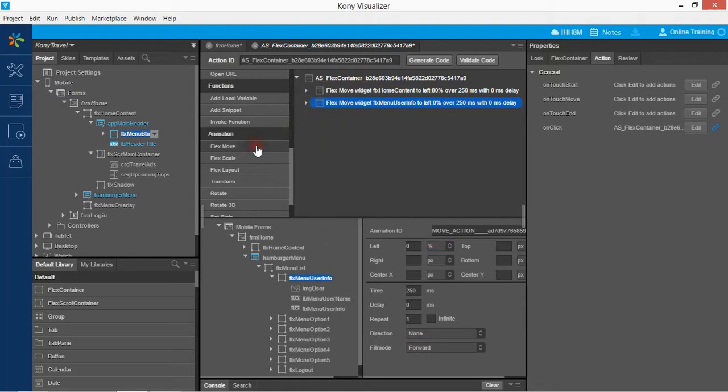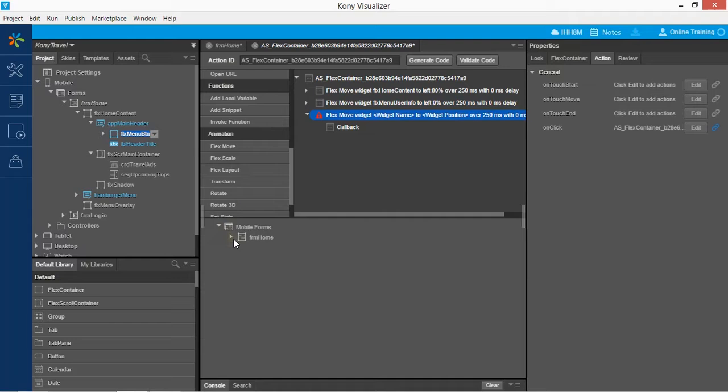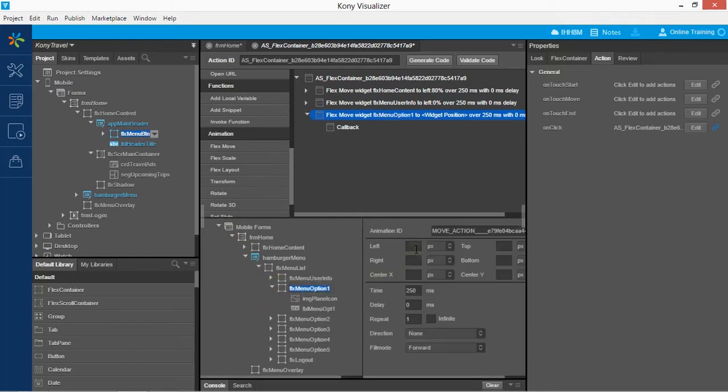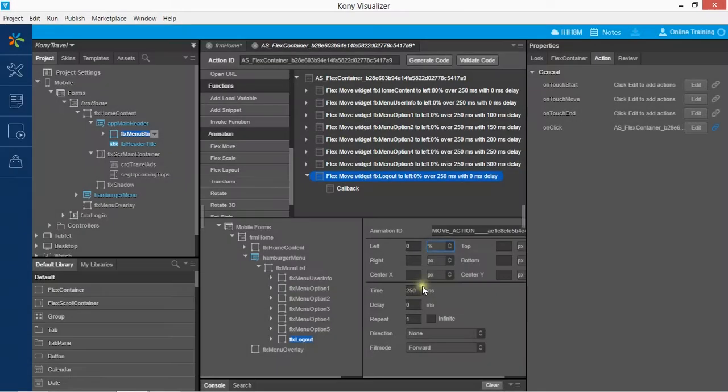The next menu option is Find Flight. Click on Flex Move and select the target FLX menu option 1. Configure the properties. Left 0%, time 250 milliseconds, and delay 100 milliseconds. That means that you'll have a 100 millisecond delay for the menu option after you show the hamburger menu. You need to increase this to 150 milliseconds, 200 milliseconds, and so forth for the remaining menu options. Do this for all the remaining options. The delay for the logout option should be 350 milliseconds.